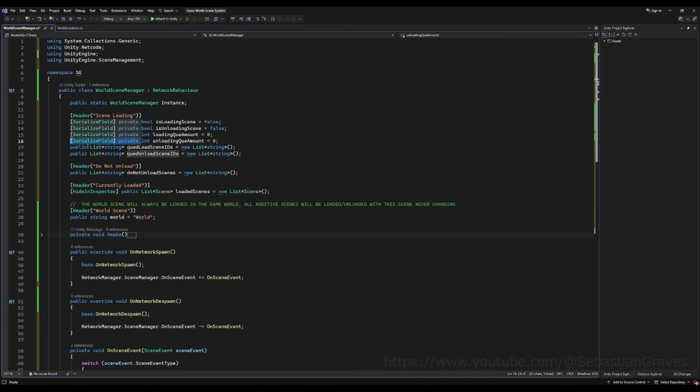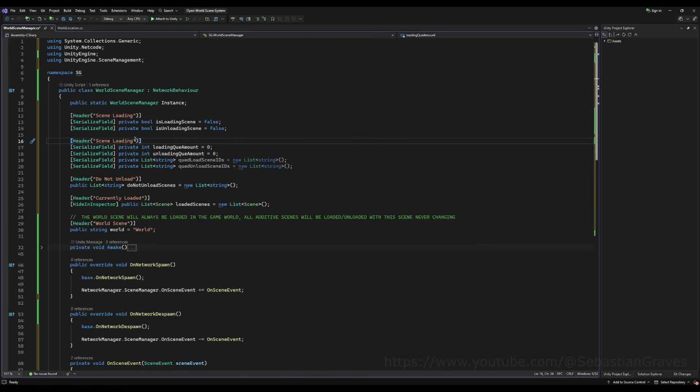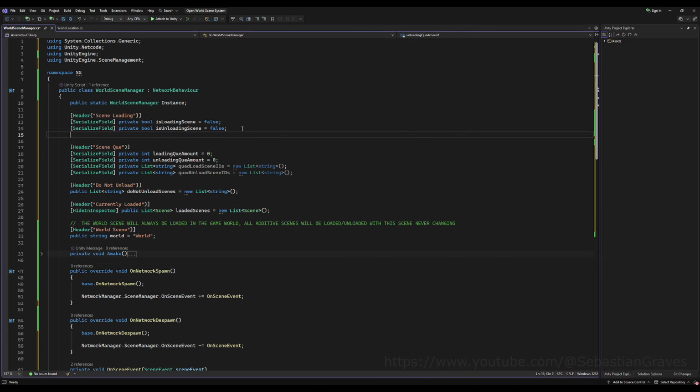And as you would guess, we're going to send a list of scenes to this script. It's going to go through them and load them one by one or unload them one by one. I'll make that serializable too so we can see it. And now I'm going to copy this header and I'll put down here, we'll call this scene queue. And then above we have scene loading, and that looks nice to me.